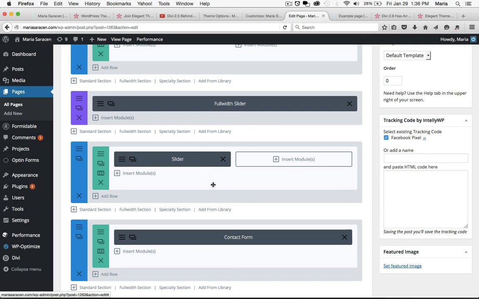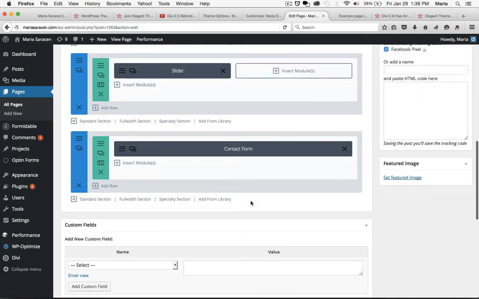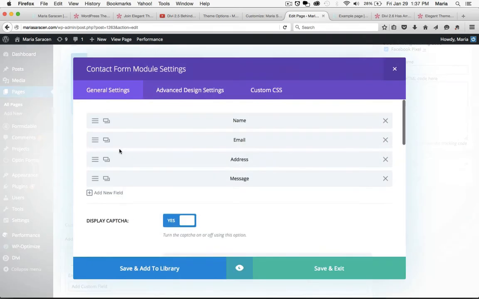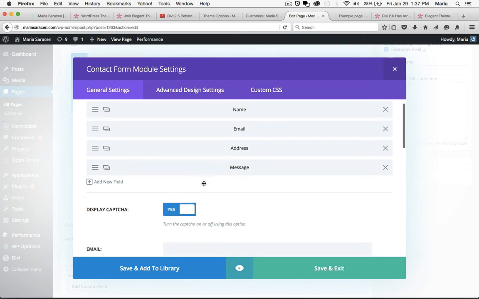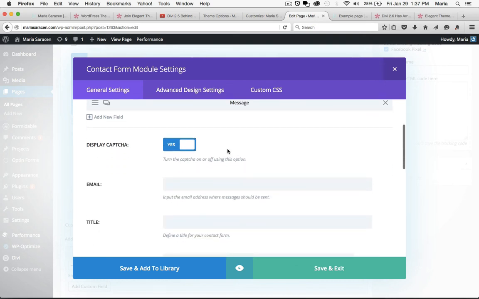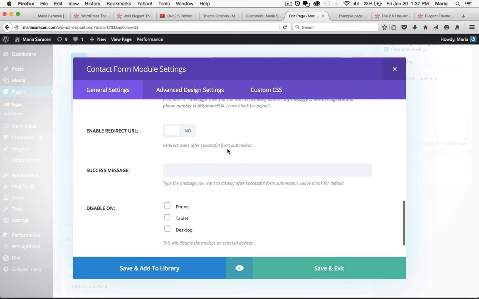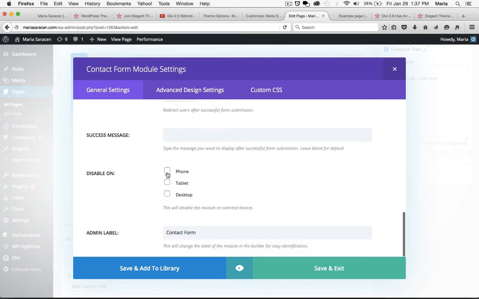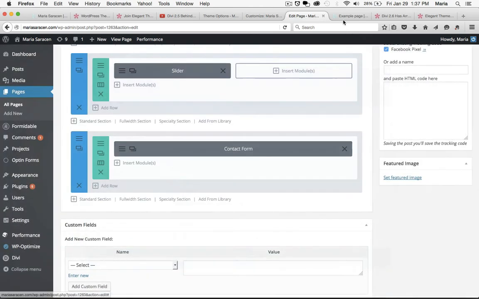Okay, and then finally, another change to Divi 2.6 is that the contact forms are a lot more customizable. You can add any new field that you want, and then you can change them around so that they are wherever you want them to be. You can display the CAPTCHA, which you could do before, and it's just very cool. And again, each of these modules you can display on phone, tablet, and desktop, or you can disable on any of these devices. So that's pretty darn cool if you ask me.